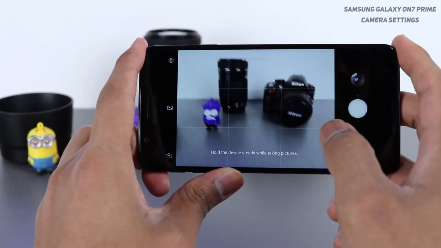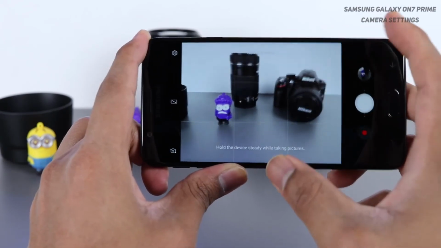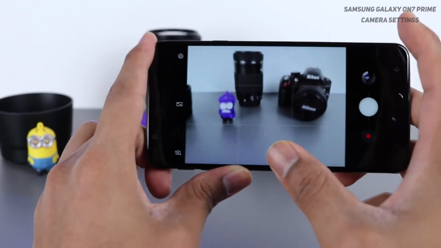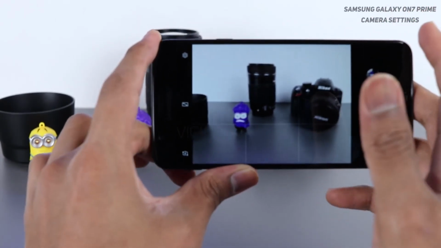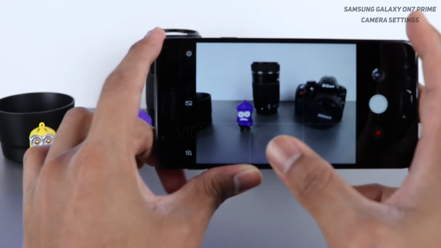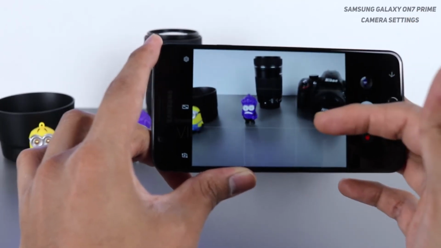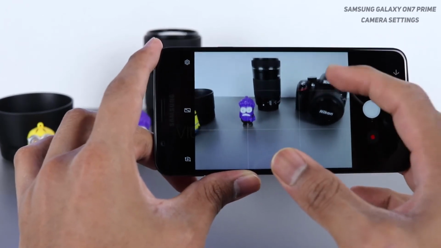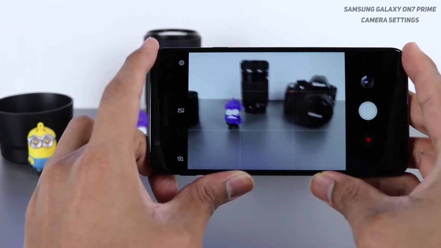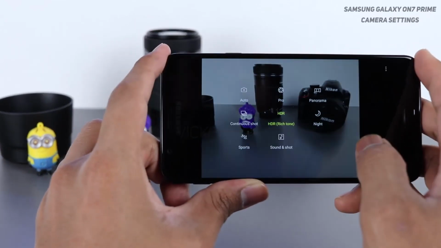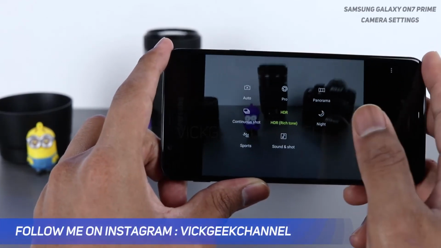HDR stands for high dynamic range. That means the brighter and the darker parts will be properly exposed in the scene. For example, say you hold the camera like this and you have a landscape in front of you with a lot of clouds and blue sky, but the subject in the front is not properly exposed. You can use HDR so that everything will be properly lit and exposed. That is what you get with the HDR mode. I have made several other videos on HDR explaining it properly. You can watch them on my channel.